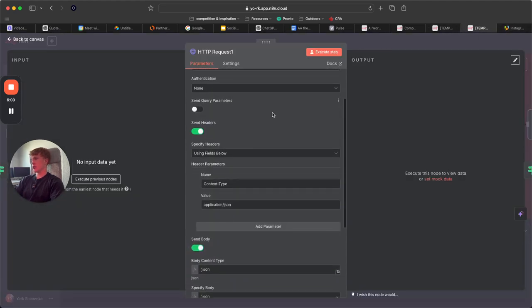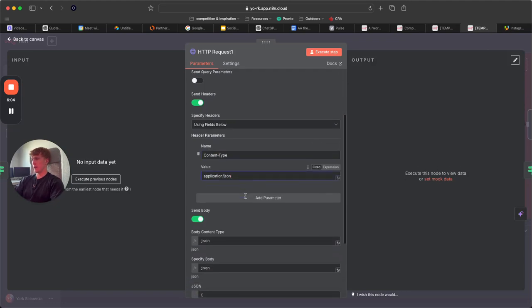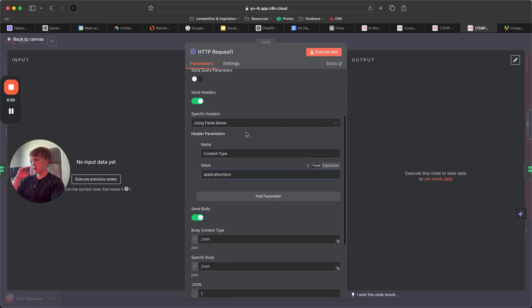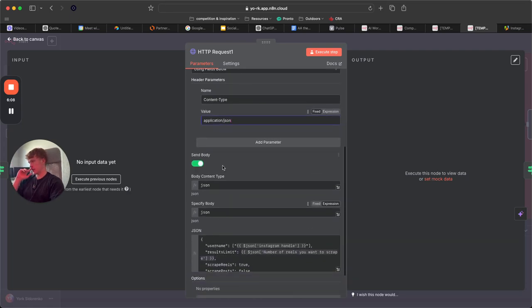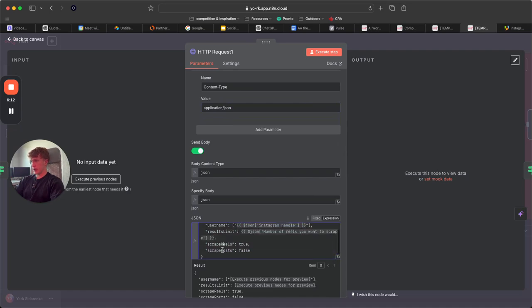Authentication none, send headers, content type, application JSON. This is what you put in the headers section, and then in the body section have this. And so, pause this here. These are organically getting fed from the last node. So make sure you execute the previous nodes, and then basically you'll see them pop up here, and then you'll just drag them in.